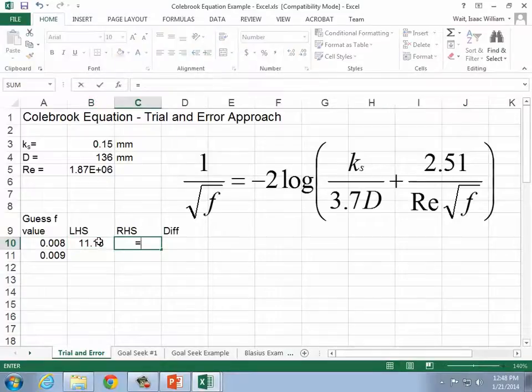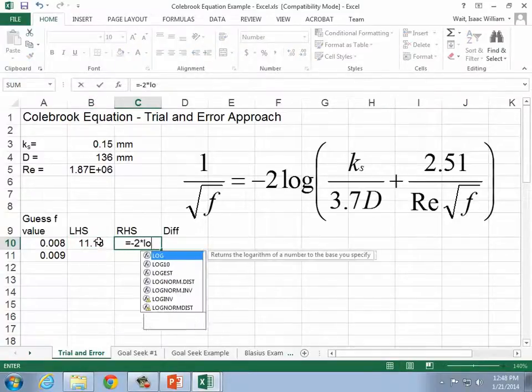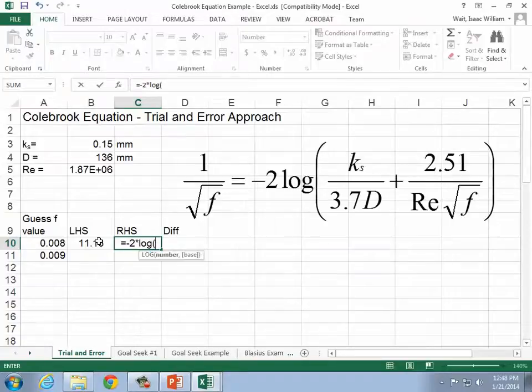So equals -2 times the log of K sub s. Now, instead of typing in the K sub s value, I'm going to reference the cell up here. And that way, I could change the K sub s value if I wanted to. So I'm going to click on the location of the number, and I'm going to push F4 because, oh, now I've done something tricky here.